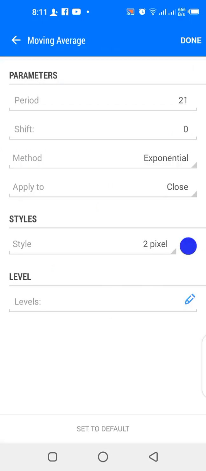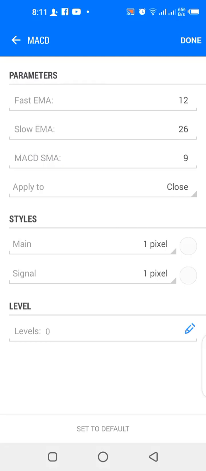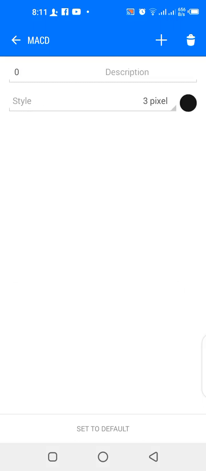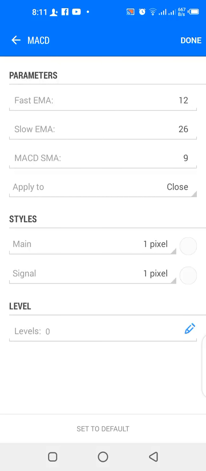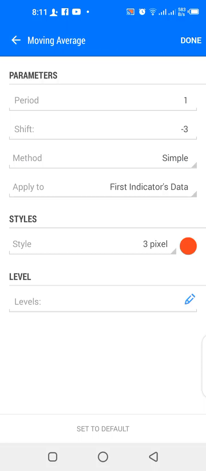The upper window, you have moving average. These are the settings for the parameters for the moving average: 21 EMA blue color and 5 EMA red color. Then on indicator window 1 for upper window for your 1 hour chart, you have MACD with these settings, and the level is 0, color is black. Then the moving average for indicator window 1 is 1. Meanwhile, the shift for the moving average is -3. The method is simple. First indicator's data color is red.